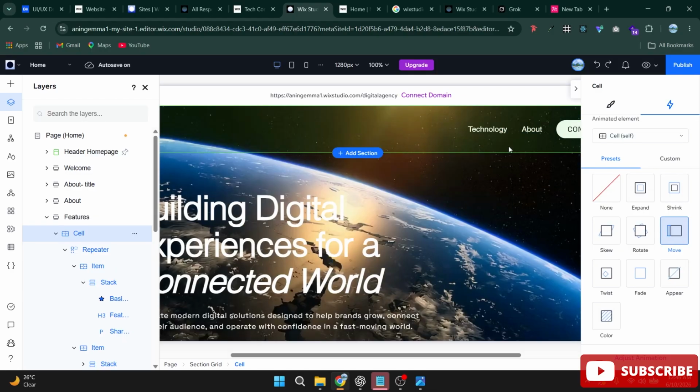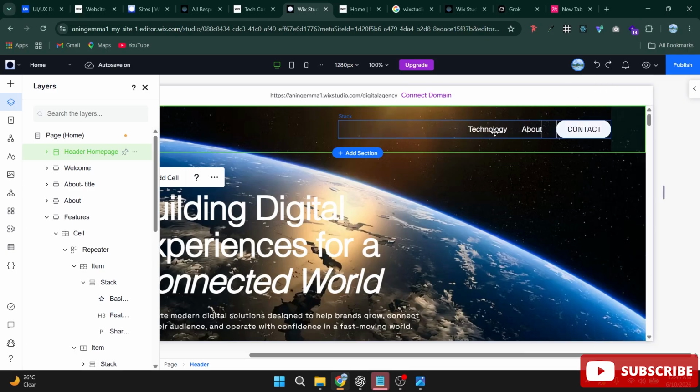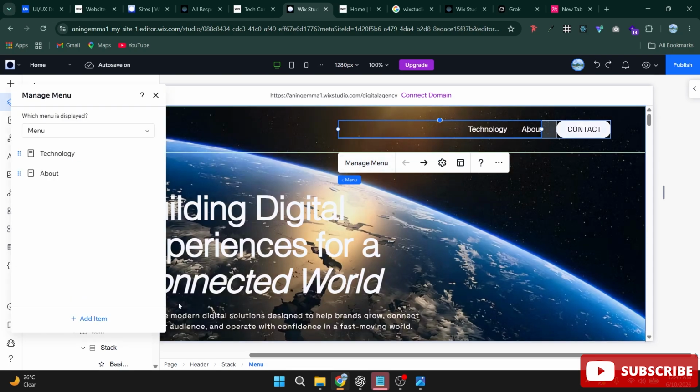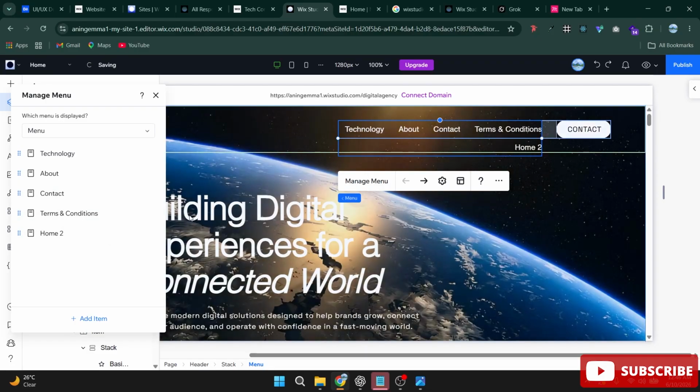And this is where we edit our nav menu. So with our nav menu, you can add sections here. This is where you manage your menu as well, so you can add menu items. Before you add menu items, make sure you have the pages created. So let's say I want to add the second home button, or let's say even as crazy as terms and conditions on my menu. I can just click and they are going to be added.